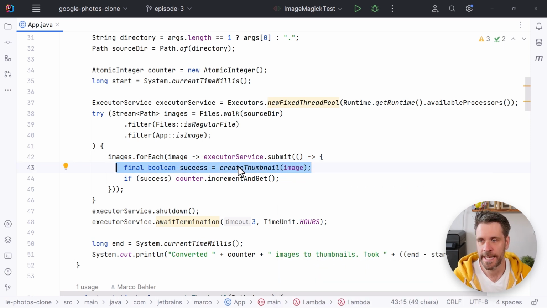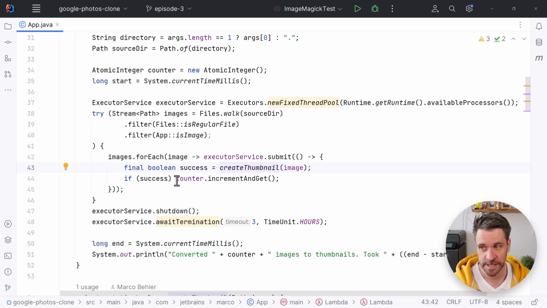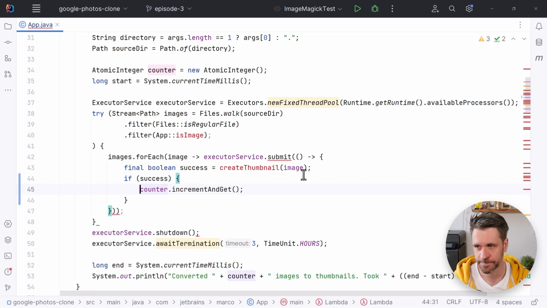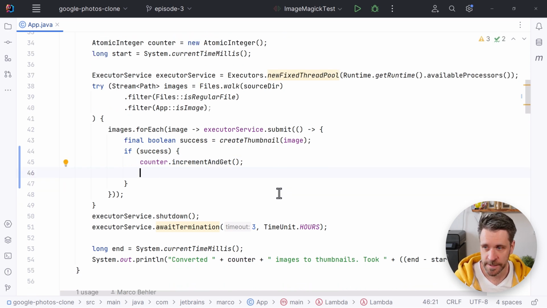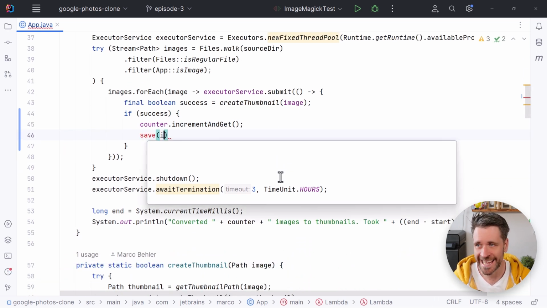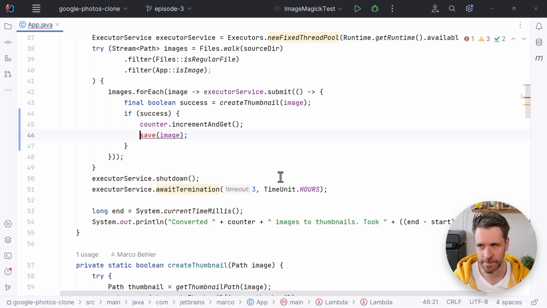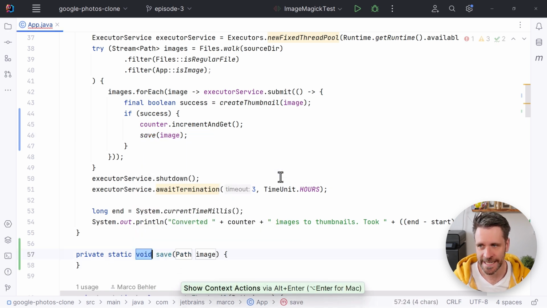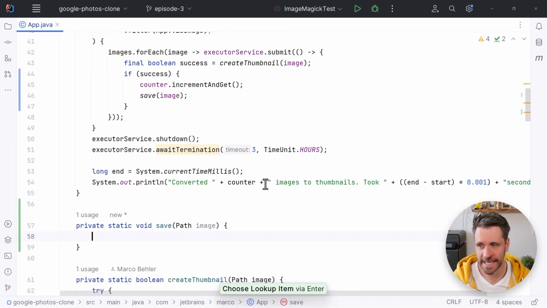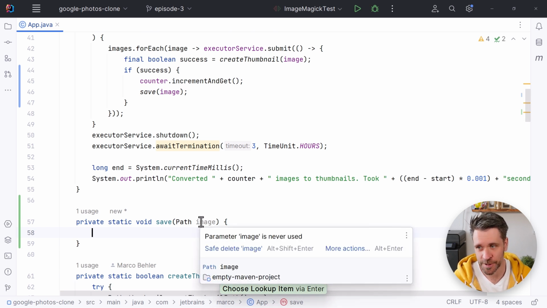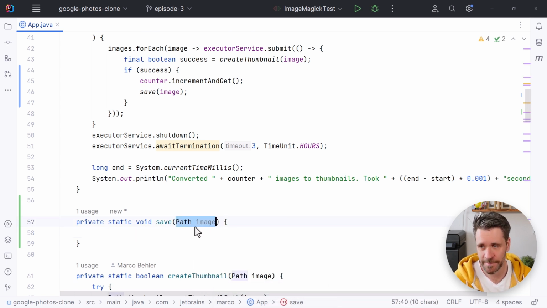That's it. Now, if the thumbnail creation process was successful, we increment a counter that we can, later on at the end, display on the command line like, hey, 10 images converted to thumbnails. Additionally, what we now want to do is we actually want to save our image to a database table, right? So I'm just going to quickly create a skeleton method here, and we might have to change the parameters to that method and whatever.